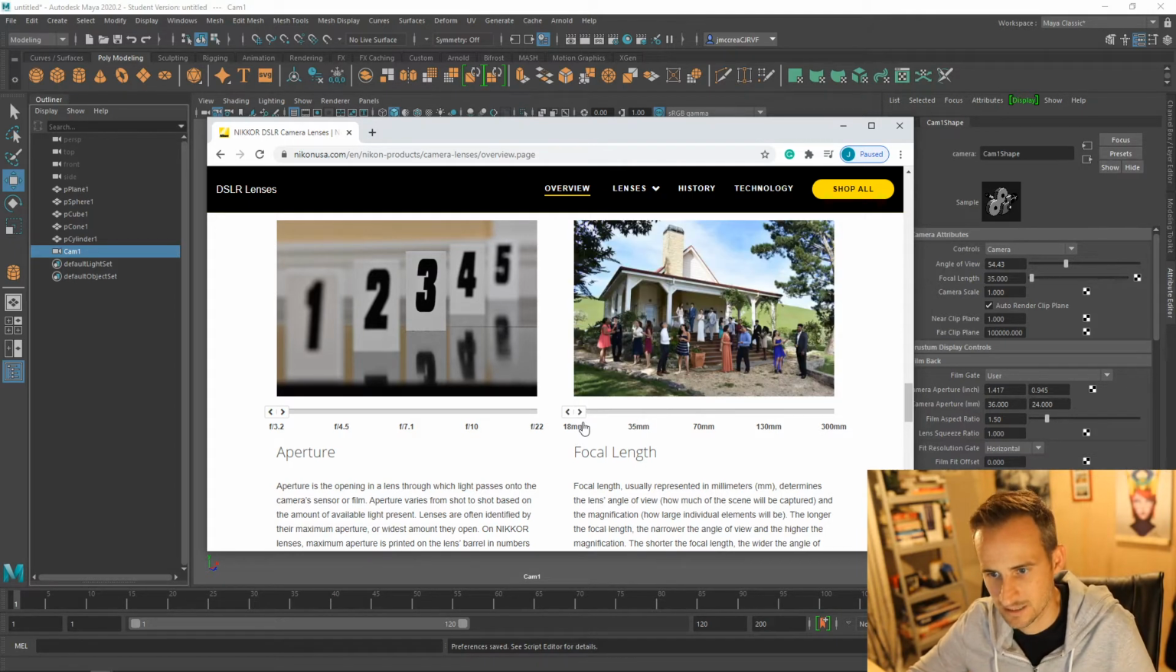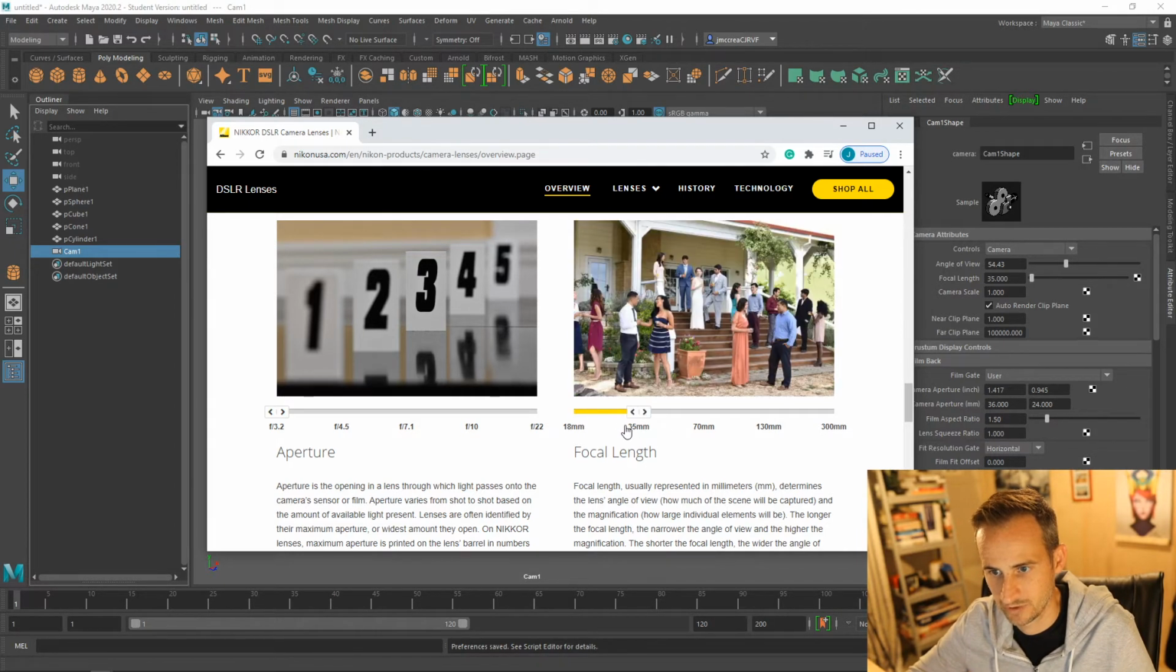35 millimeter lens, and it's pretty much supposed to be the same shot, right? So you're getting less of the house and less of the people on the outside, and you're starting to hone in on the subjects in the middle here.